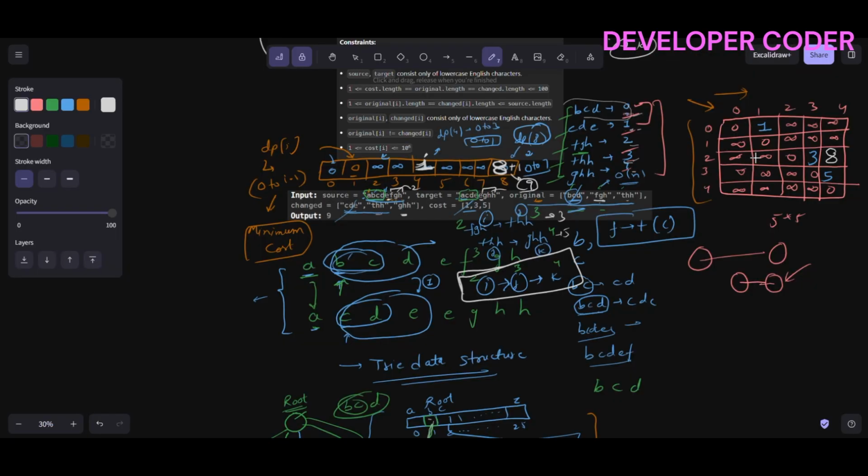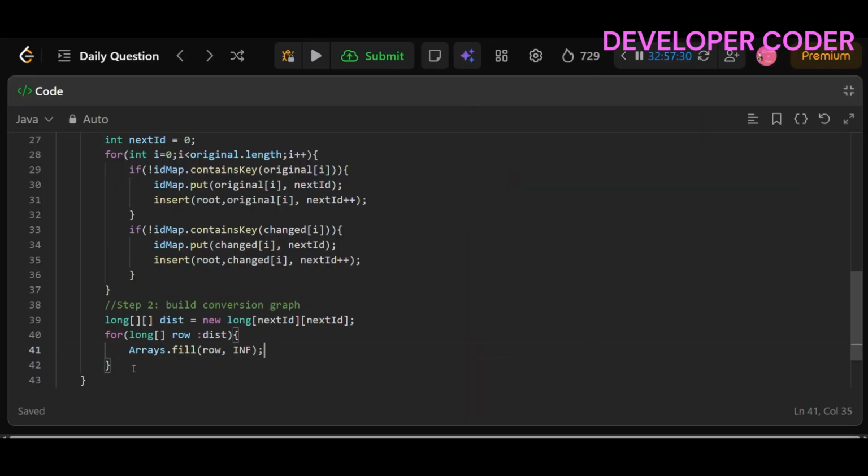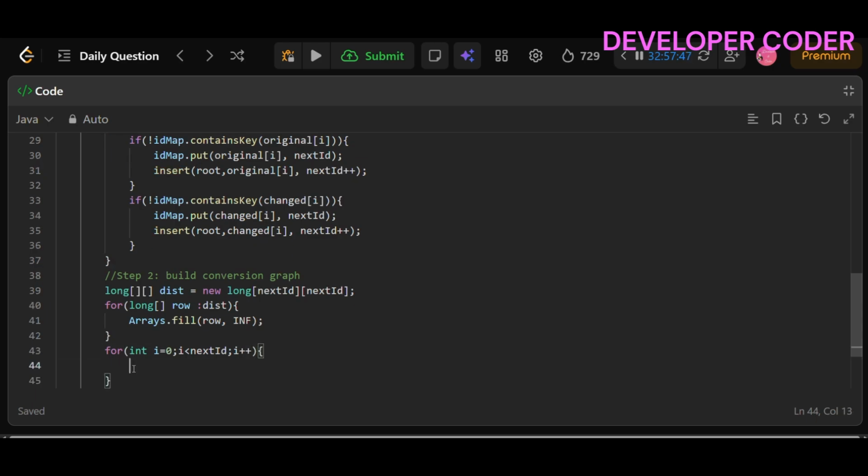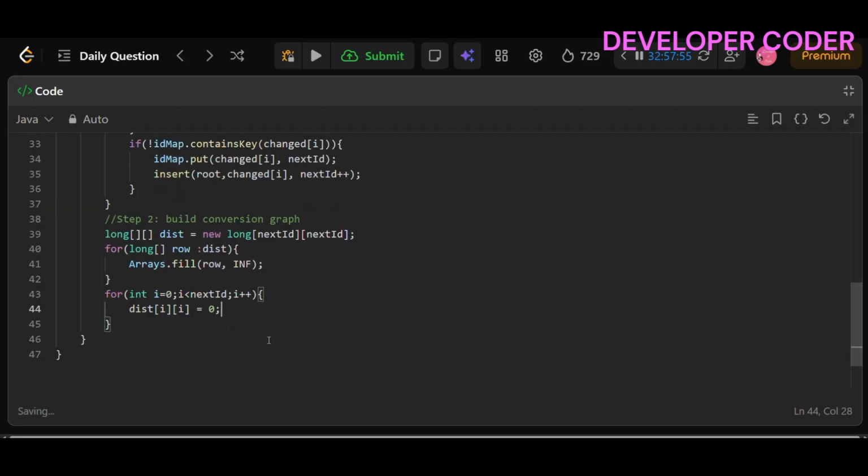And here if you see, this is 0, this is 0, we have filled, right? 0 to 0, 1 to 1, 2 to 2, 3 to 3, 4 to 4, all this should be 0 now. So here I will update this part as well. For int i is equal to 0, i is less than next id, and here i plus plus, distance i to i. I told you that it's 0. So nothing difficult in the code as for now, right? And after that also there is nothing difficult.